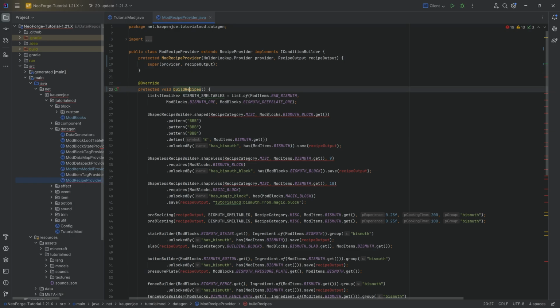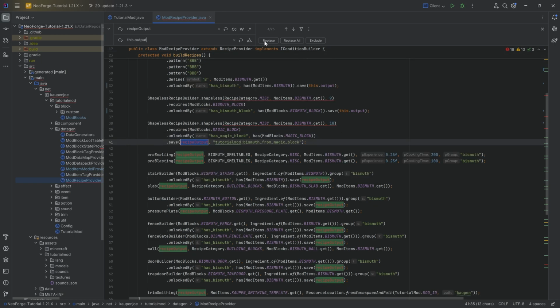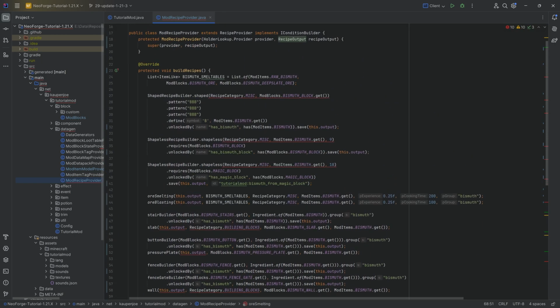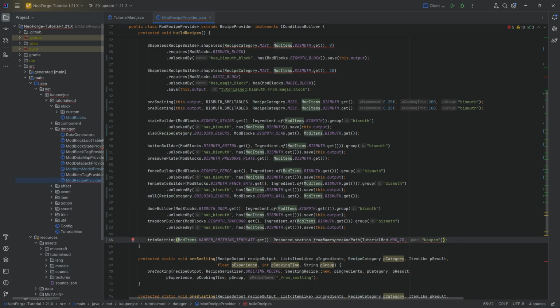It's going to be okay. And then in the build recipes method, it's actually going to be fairly easy because instead of the recipe output, we can simply use this.output. What I'm going to do is select this, press Ctrl R, put the this.output in here, and replace this for all of them right here. Now, the great thing is that we don't even need it for all of them. In these cases, the slab, we don't need it anymore, the pressure plate, we don't need it anymore, the wall doesn't need it, and the trim smithing also no longer needs it. So that's the next one.